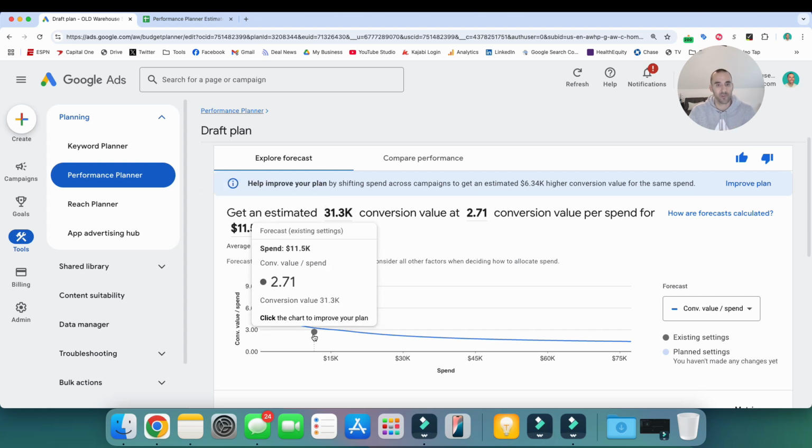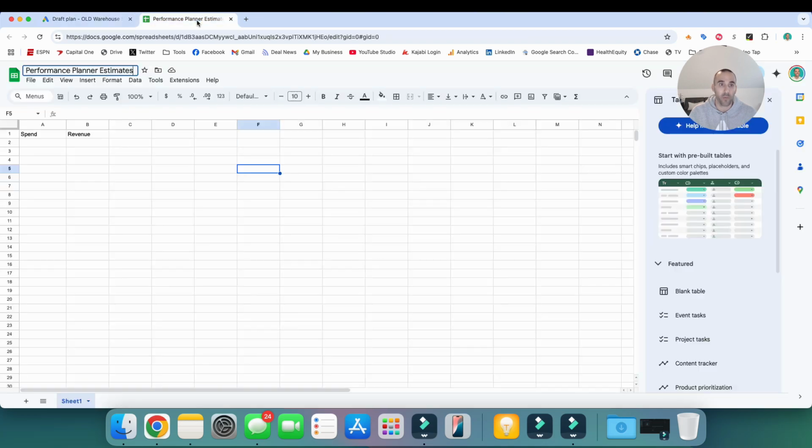And so for this particular account, it's a super high profit margin product, but this account's estimate based on the current settings is spend at 11.5 thousand would create a revenue level of $31.3 thousand. And so what I'm going to do is go into a spreadsheet, use Google Sheets, and just plot that out. So I'm going to say $11.5 thousand for 31.3.